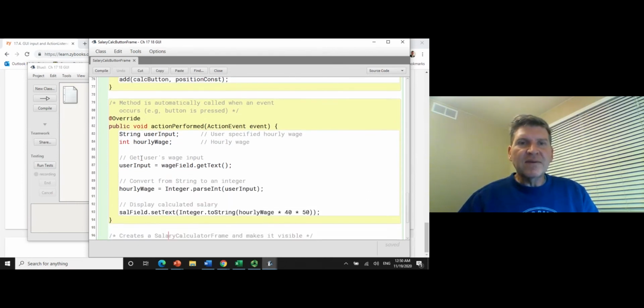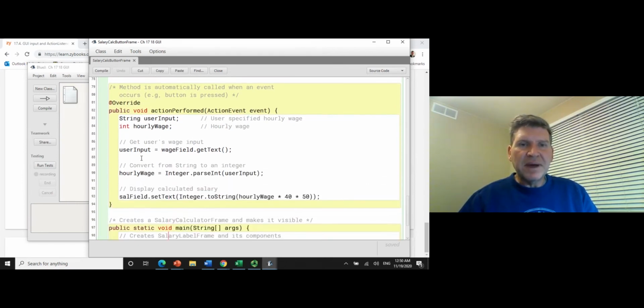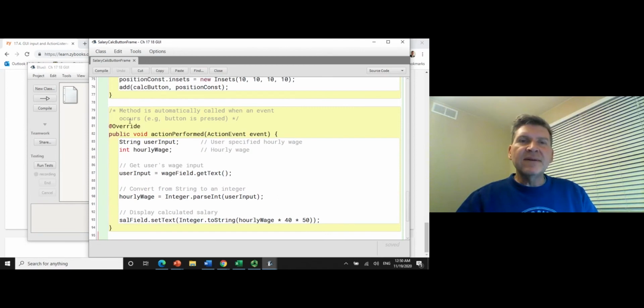And I have to define what happens when I hit the button. How I do that is with the actionPerformed. So I have ActionEvent and event. This is automatically called when an event occurs, such as a button is pushed. So this tells me to make the calculation at that point.